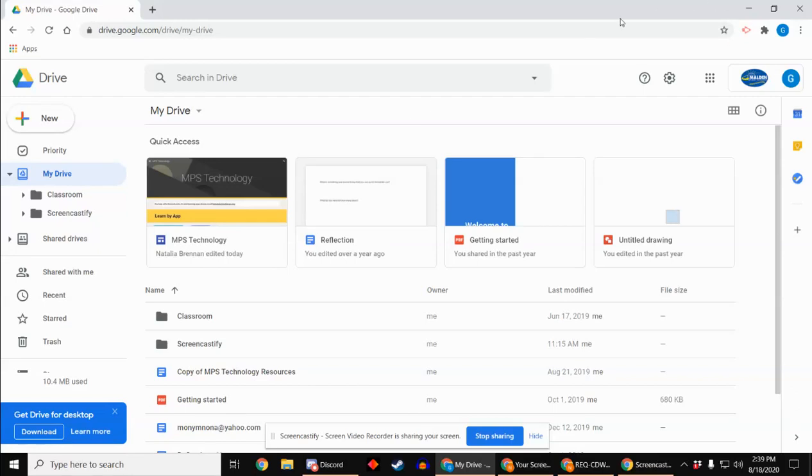So in this video, we're going to look at where you can find your videos that you made in ScreenCastify and how you can edit those videos. So let's say you've already made your video and it's saved and you're looking to find where it is saved. There are two locations that ScreenCastify will store your videos.